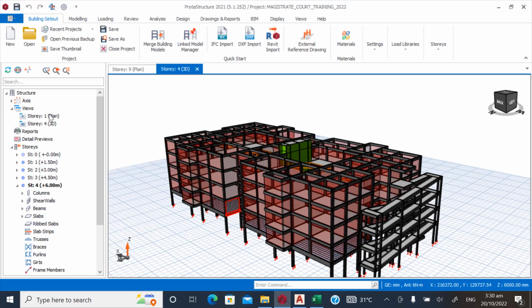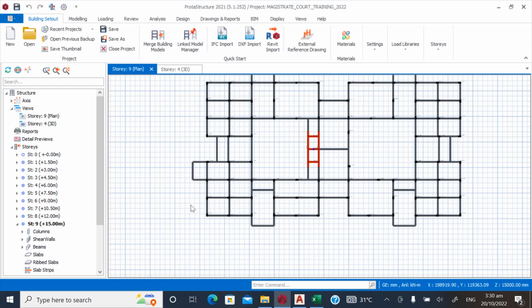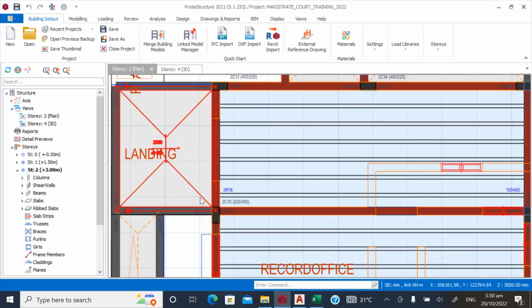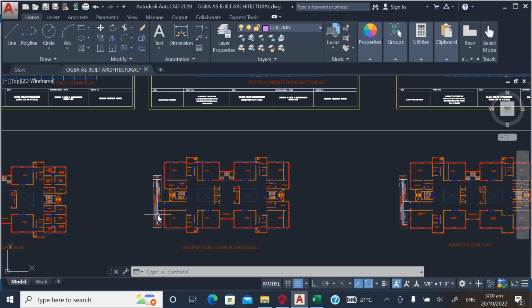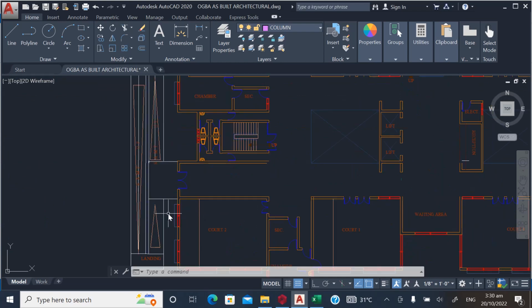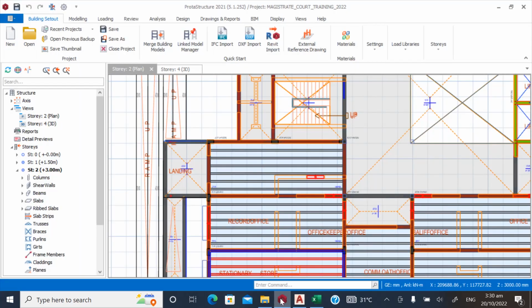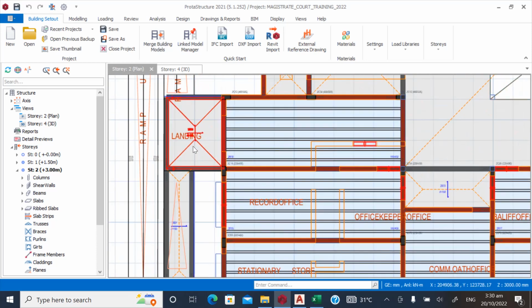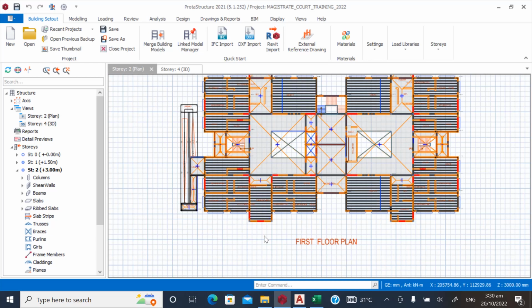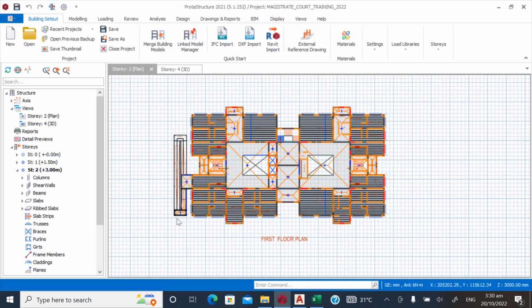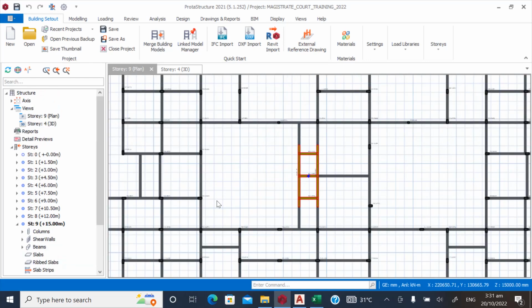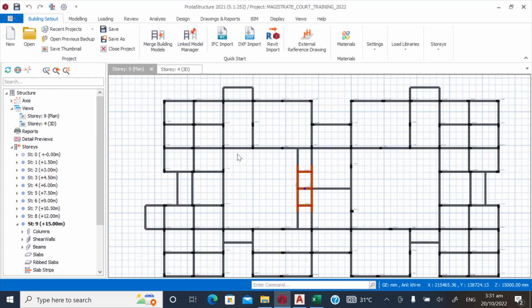So let's go back to plan. So please, like I said, check for areas where wall loads are not applicable. Alright, so let's go back to story 9. So this is the roof level.